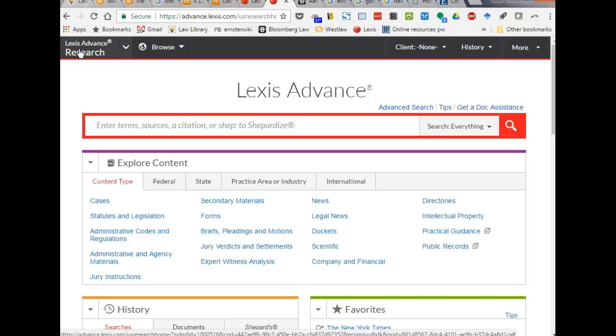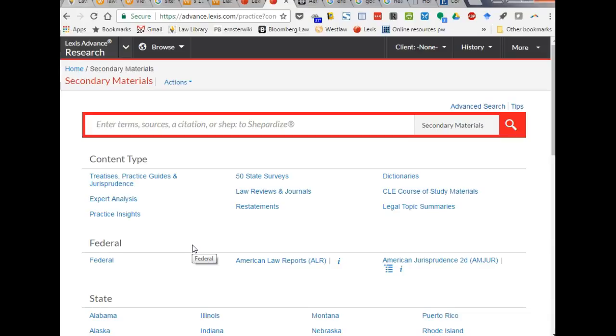Okay, same basic strategy applies. We can narrow to secondary materials and then look at treatises. Again, for research purposes, not for class investigating treatises purposes, but when you're doing research, I think it's best to not go narrow too far. So this is probably as far as I would go, because I don't know if Lexis is going to call a useful source a treatise, or is it going to come under law reviews and journals, or all this stuff. I don't really care what Lexis calls it. I just want to find a useful source, right?